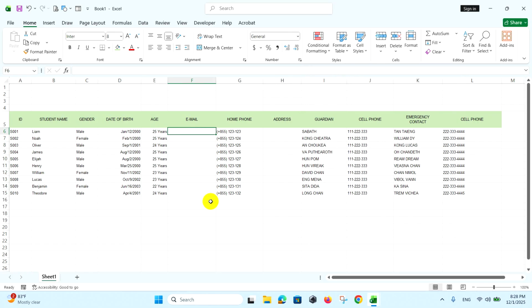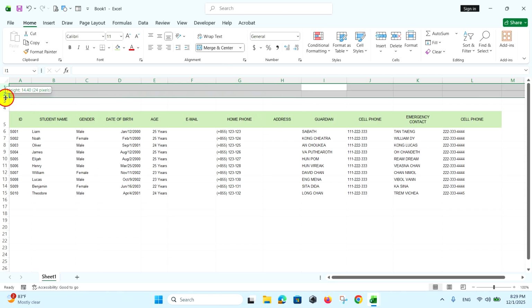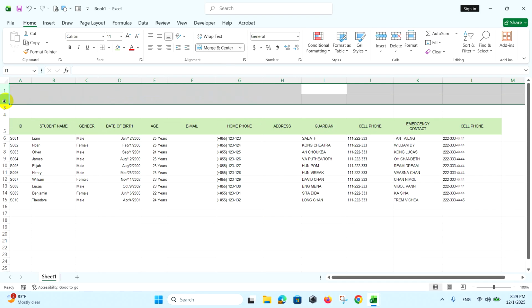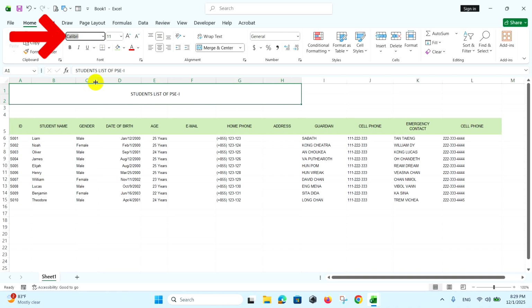Next, hold select cells at the top and merge cells, and enter the title: Student List of PSEI. After, format font style is Inter, and size set 32.